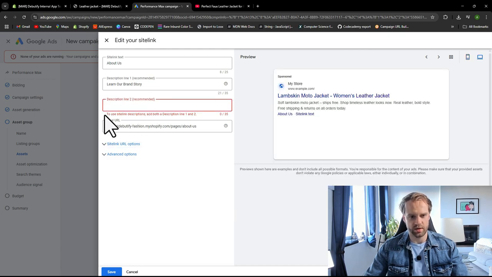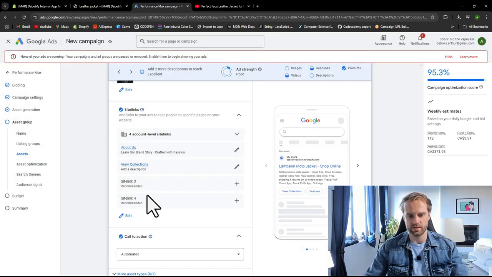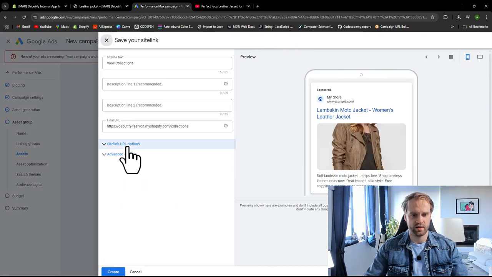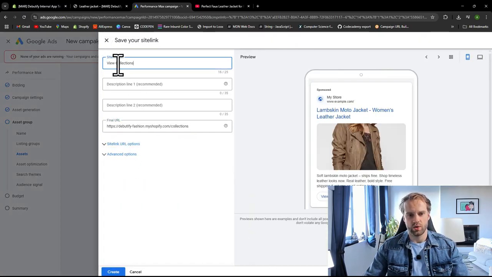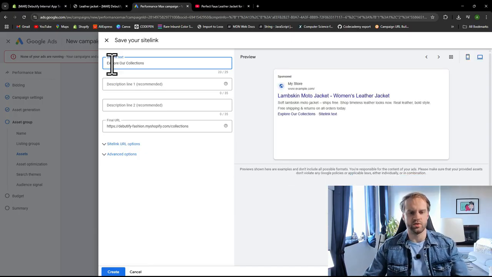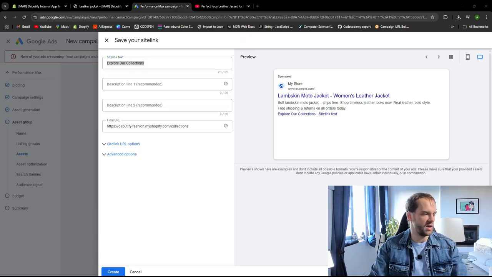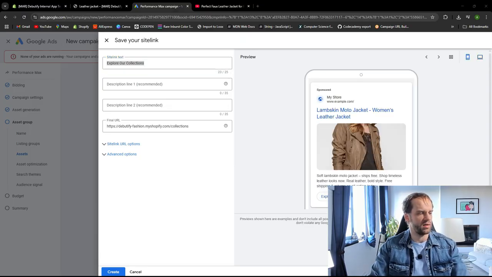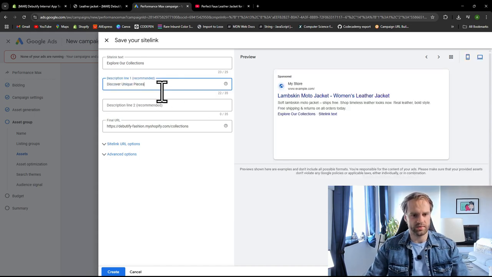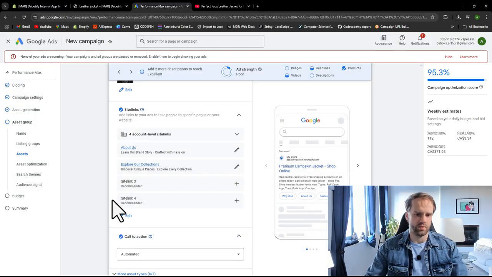Actually, it's forcing me to do the description too. Okay, not a problem. I'll just put something like crafted with passion. Okay, and I'll click on save. Awesome. So the next one is view collection. I like it, but I want to do something like explore our collections. Okay, it just sounds more branded and welcoming. And now I'm gonna ask ChatGPT to create a description. Okay, something like this. And we can do something like discover unique pieces, for example, and explore every collection like that, guys. Okay, and we are good to go, guys.